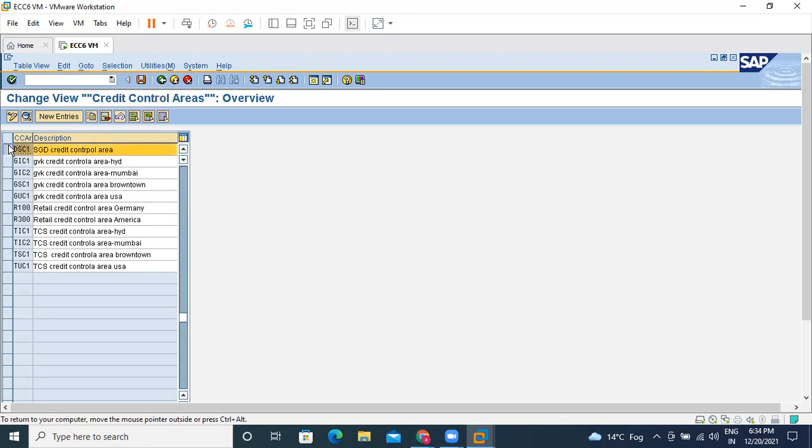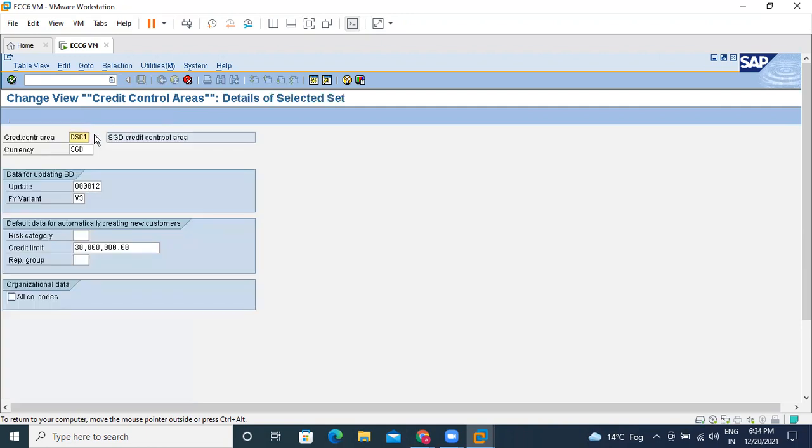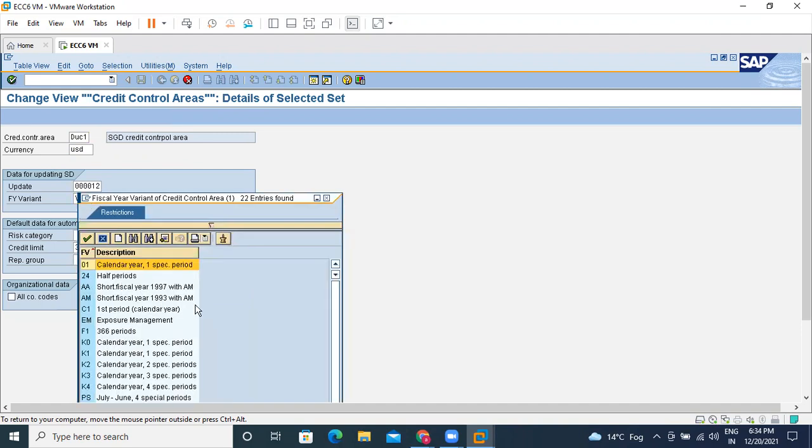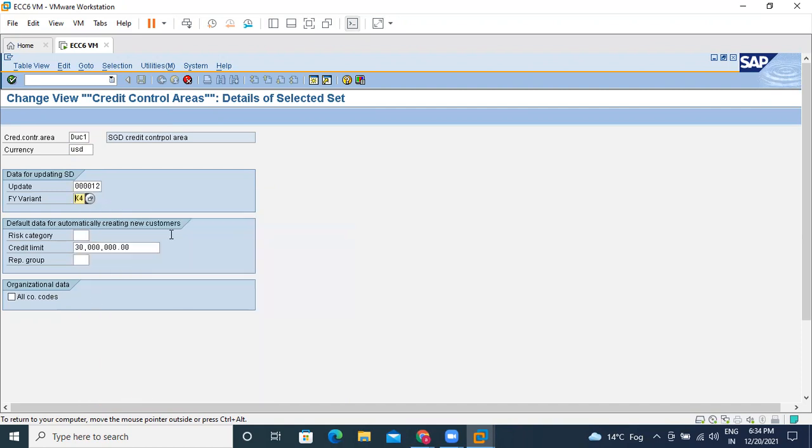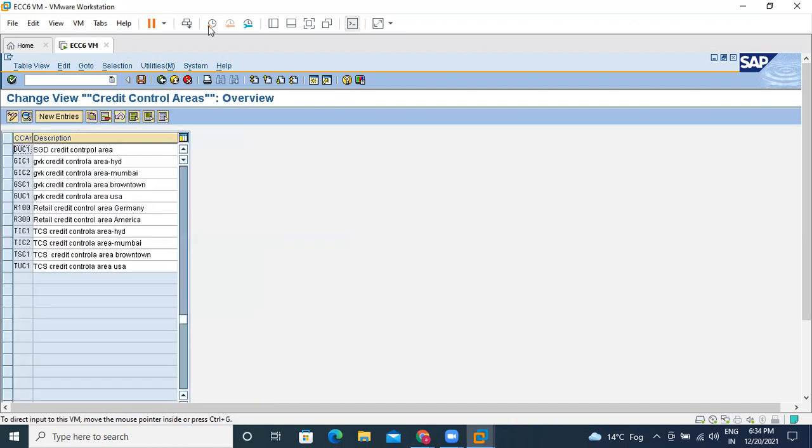Last one, select EUC1. The currency you have to change to USD. Then the fiscal year also in US we need to change to K4. In the US they follow the calendar year, January to December, while in India we follow April to March. So press enter. Change the description to USD credit control area.